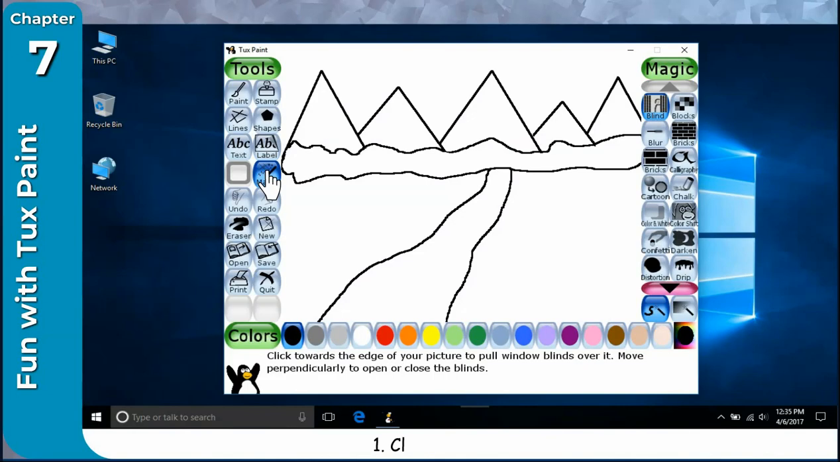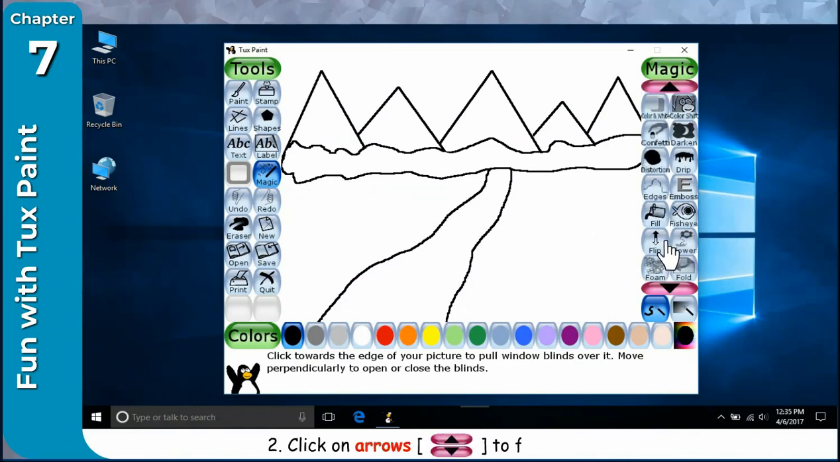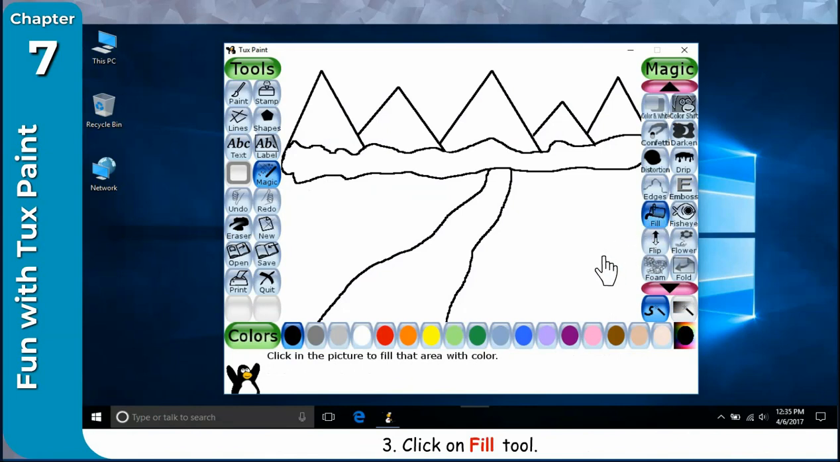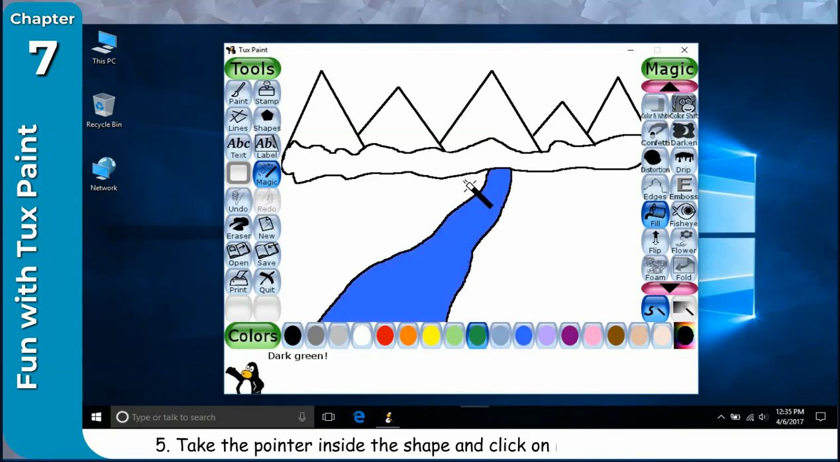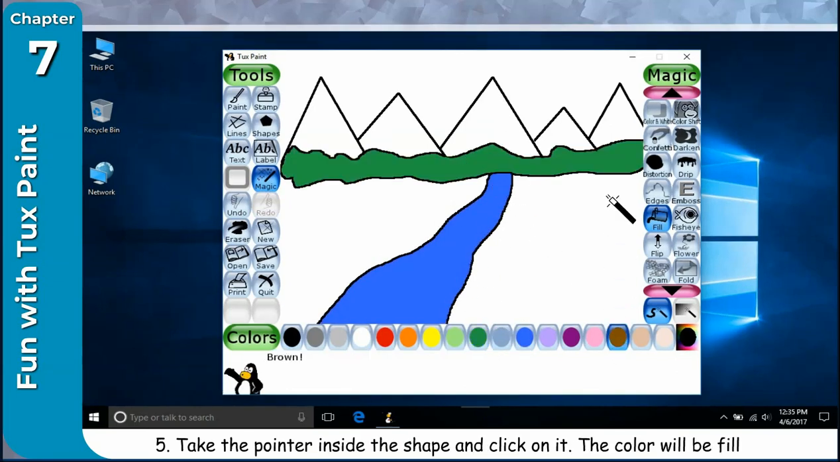Click on the Magic tool. A list of magic tools will appear in the selector. Click on arrows to find the fill tool. Click on the fill tool. Click on any color from the color palette. Take the pointer inside the shape and click on it. The color will be filled.